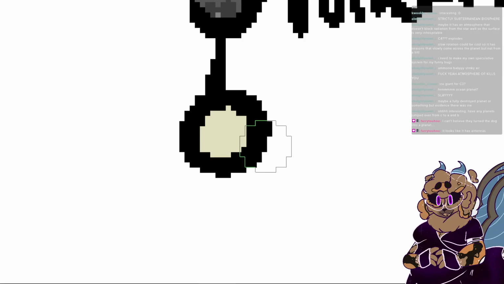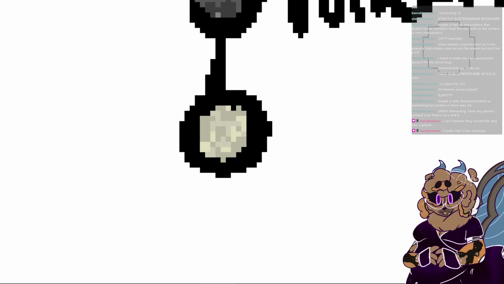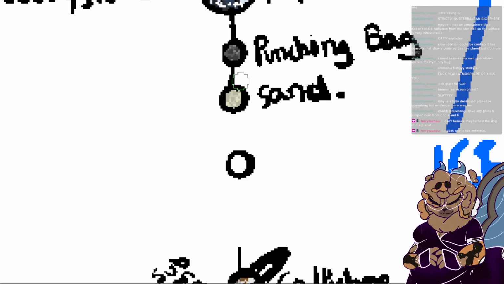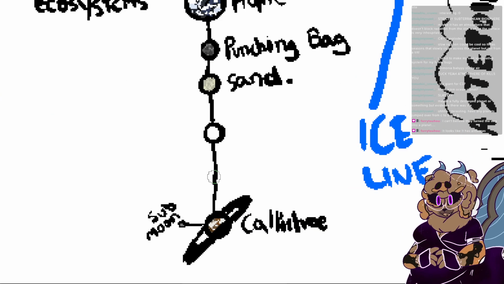So I'm going to just do a little scribbling across it here. Do a little more scribbling. Awesome. And I'm just gonna call it sand. There we go, sand. And then this next world here, and I'm gonna link up the orbital lines there sloppily.